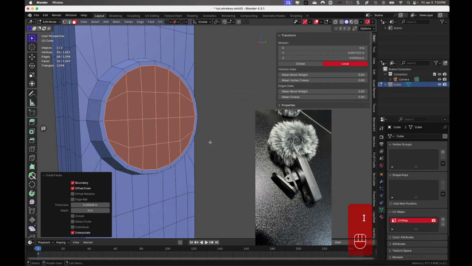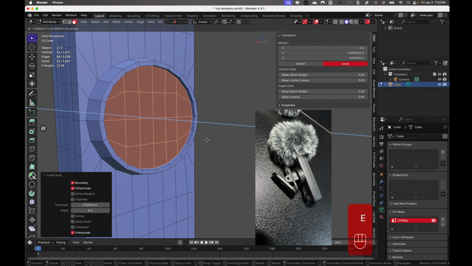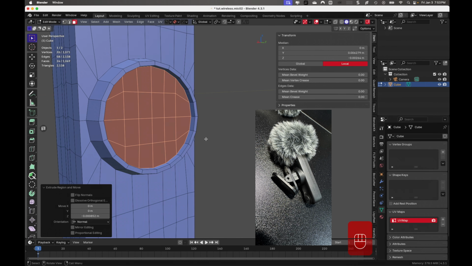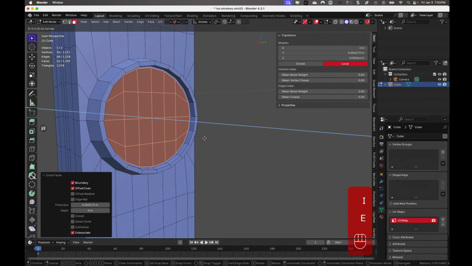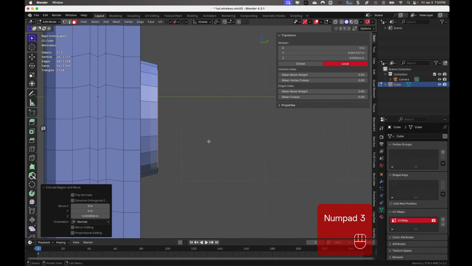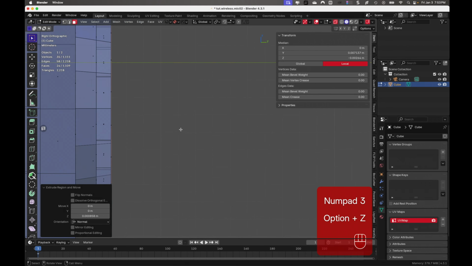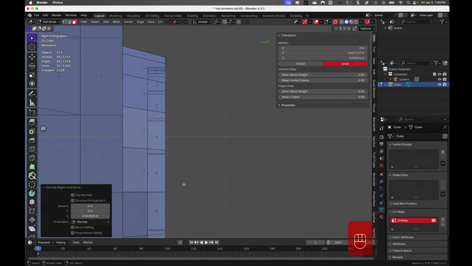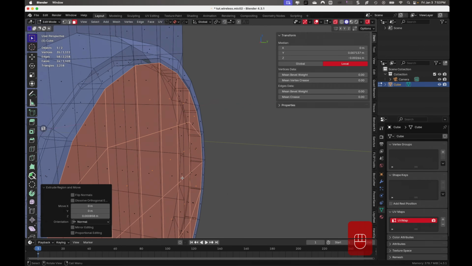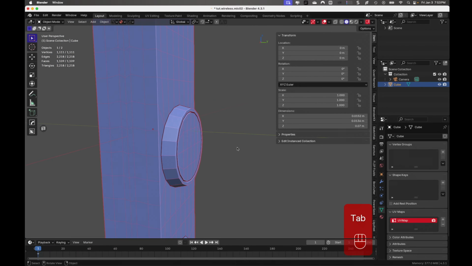Going to inset a little bit more. I'm going to bring it in like so. Going to inset just a little bit. And then I'm going to bring it back out like that. Going to turn to the side, X-ray mode. I think we might have nailed it. Yeah, pretty perfect.